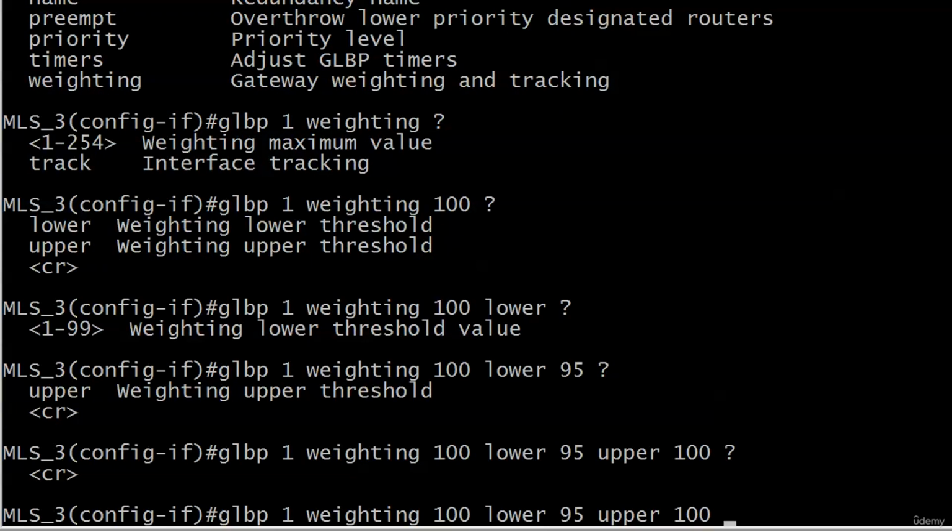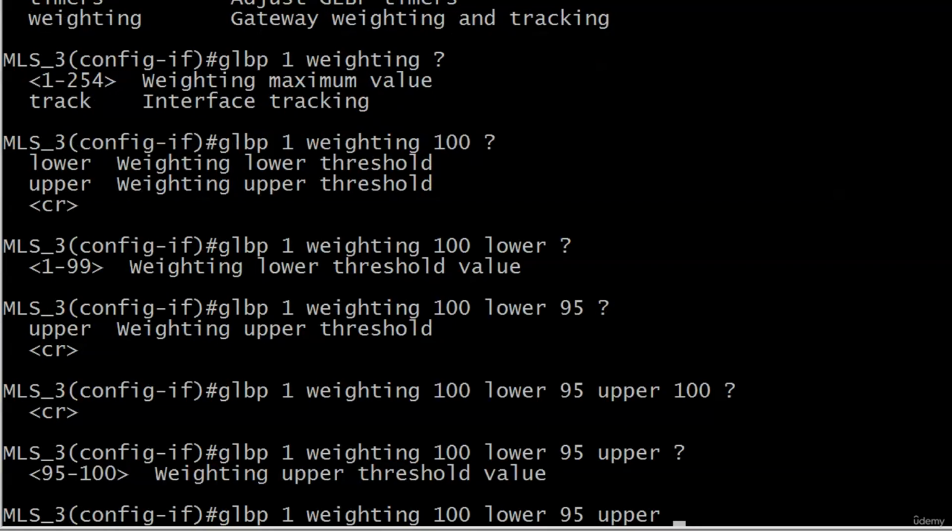And that's the command. So what this command is doing is saying, okay, the maximum weighting value is 100, period. Our upper threshold can't be any higher than that, so I went with 100. Actually, if you put IOS help there, it's going to show you it has to be between 95 and 100. You can't set your upper threshold lower than your lower threshold. You'd be reinventing numbers then, and you'd be reinventing math.